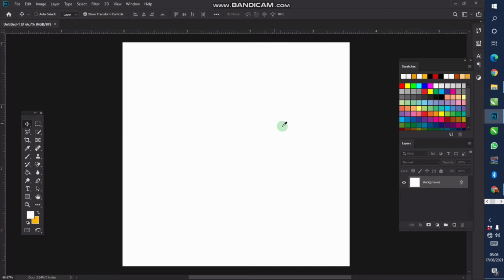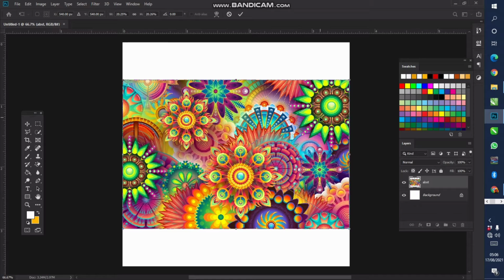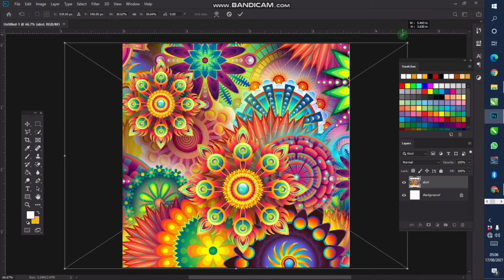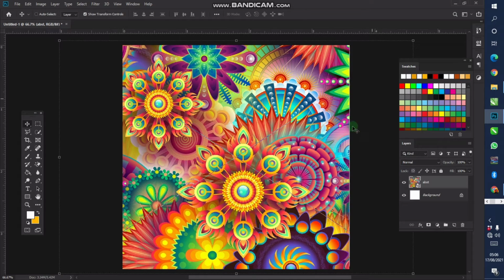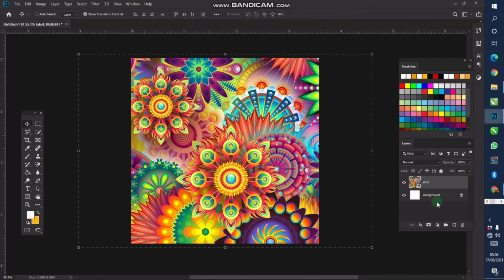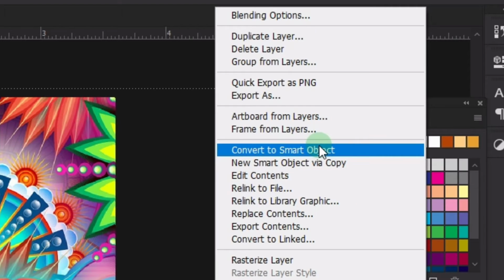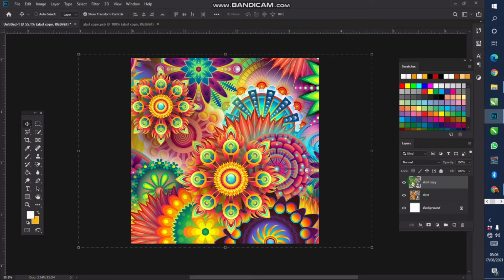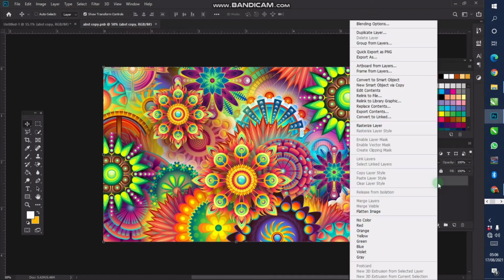So I'm importing my background, and then I'll stretch it to cover the whole file size. Now you can duplicate this by pressing Ctrl J, then right click to convert to smart object first, and then double click inside the smart object, and then right click to rasterize this one.